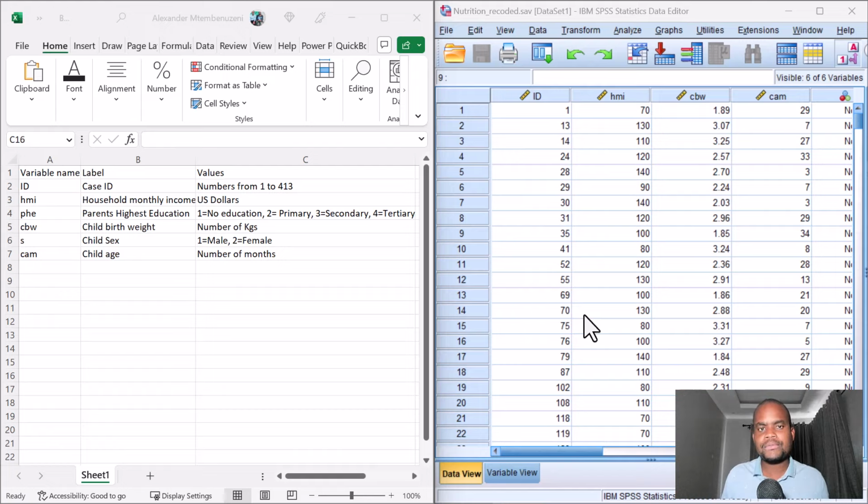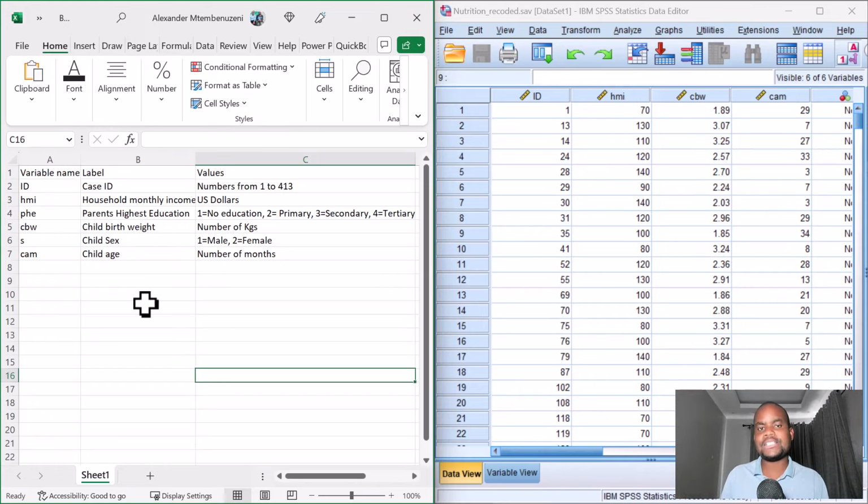Or better still, provide what is called the codebook. A codebook is basically information about the variables you have in your dataset, which is exactly what I have here. So I'm just going to go ahead and copy this, paste it in ChatGPT, and ask ChatGPT to understand this, and then we're going to ask follow-up questions. Let's go ahead and do that.